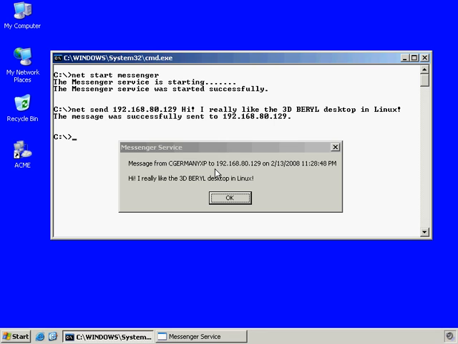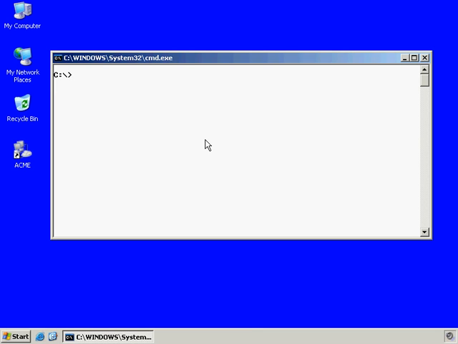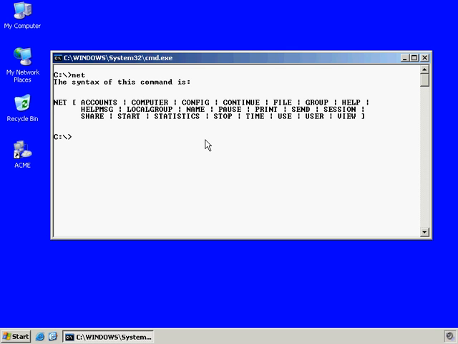Here's my message. Message from C Germany 192.168.80.129. Hi, I really like the 3D Barrel desktop in Linux. So that's just another example of the net command and some of the things that you can do with it.